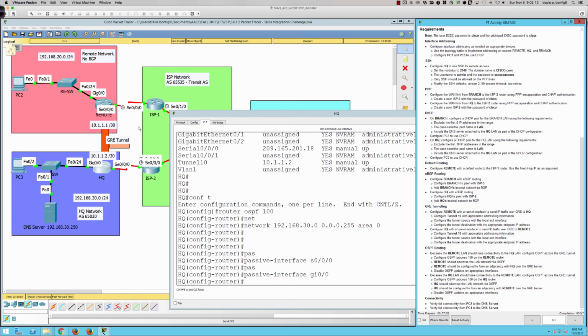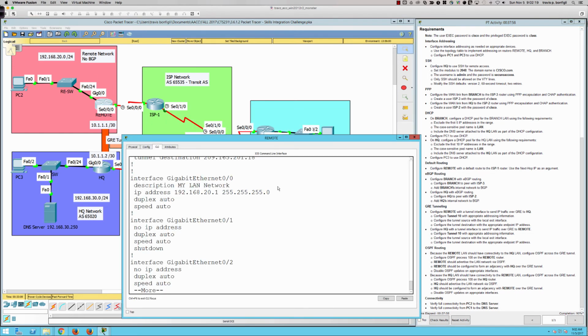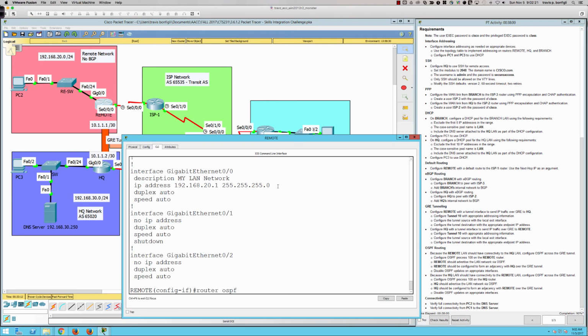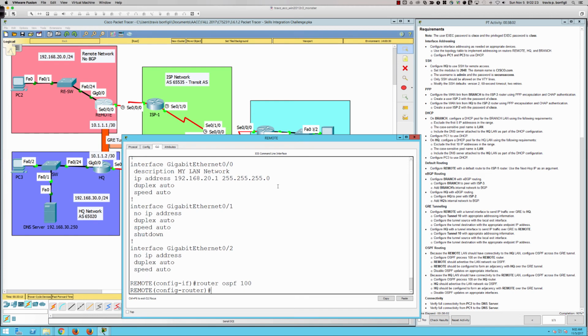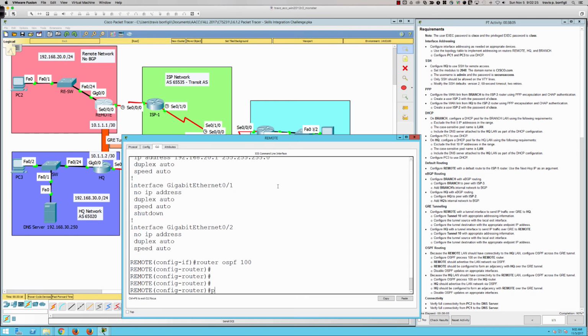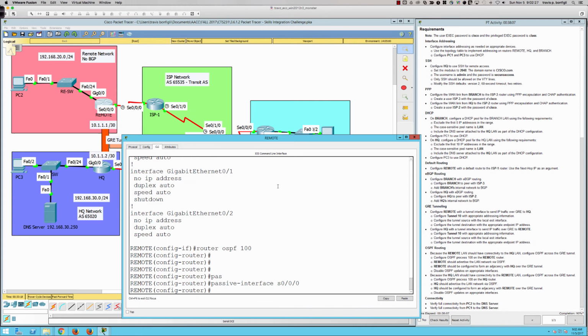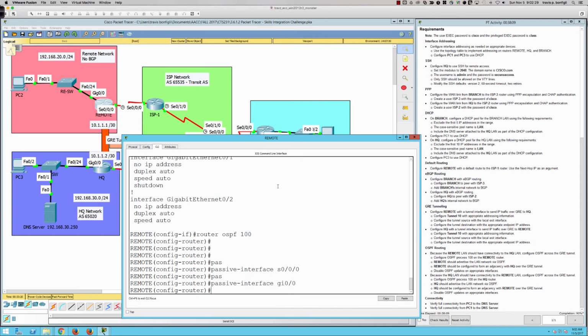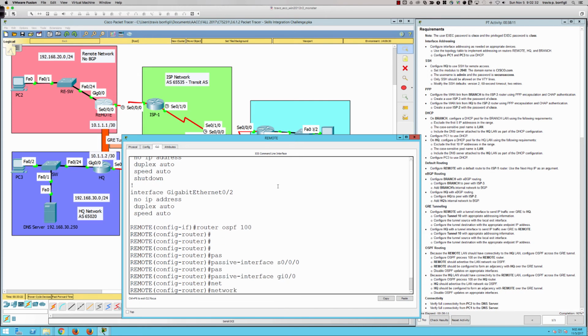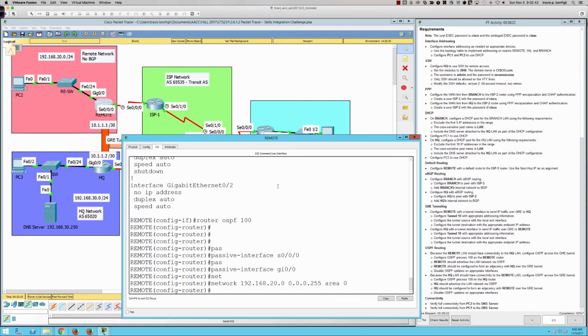And we'll do the same thing over on the, sorry, they want it on branch? No, remote, should be remote. There we go. On remote. So on the remote side, router OSPF 100, right? We're going to say passive interface serial 0/0/0, passive interface gig 0/0, and then we'll throw our network statement in here for the 192.168.20.0 0.0.0.255 area 0.